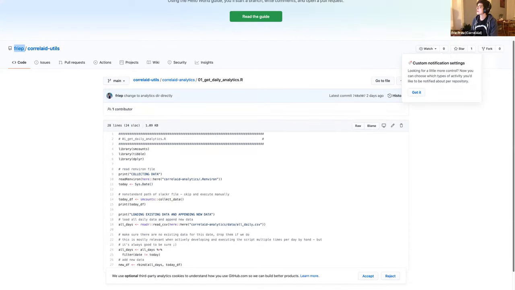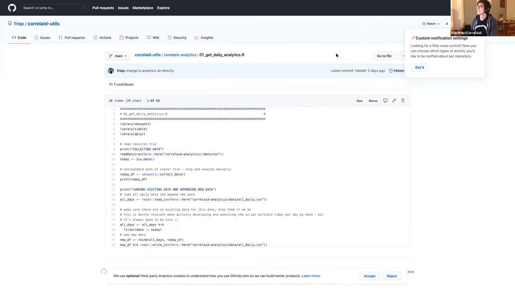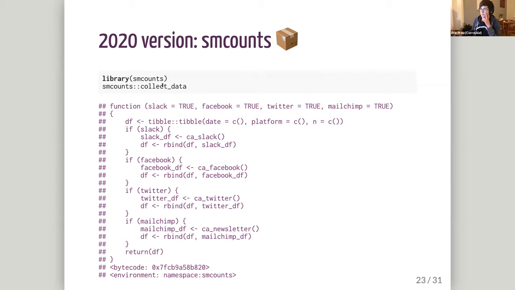I think I messed up. To get back to my slides. Very good. What's this function?